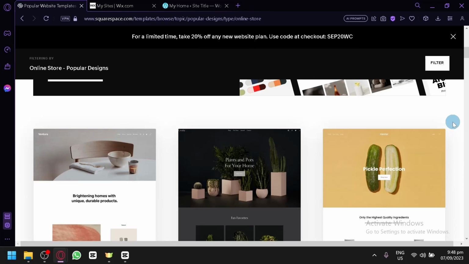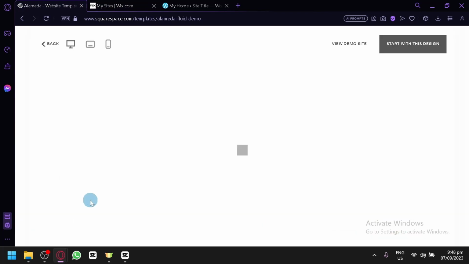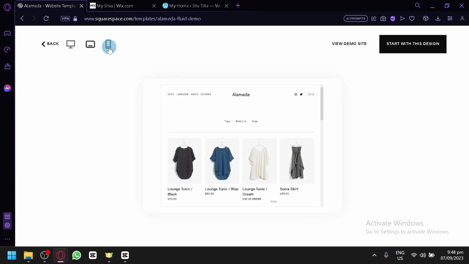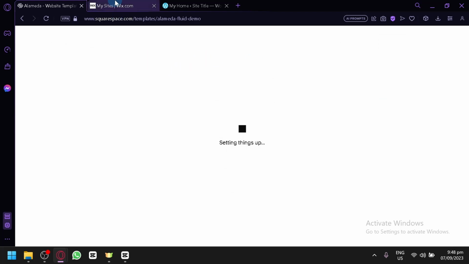Like all of these websites, it has templates. So let's choose a very simple template for us to work with. Let's go with Almeda. This is the preview of the Almeda design. When you're previewing templates, you can view them on desktop, tablet, or even mobile, as you can see here. So let's start with this design for Squarespace.